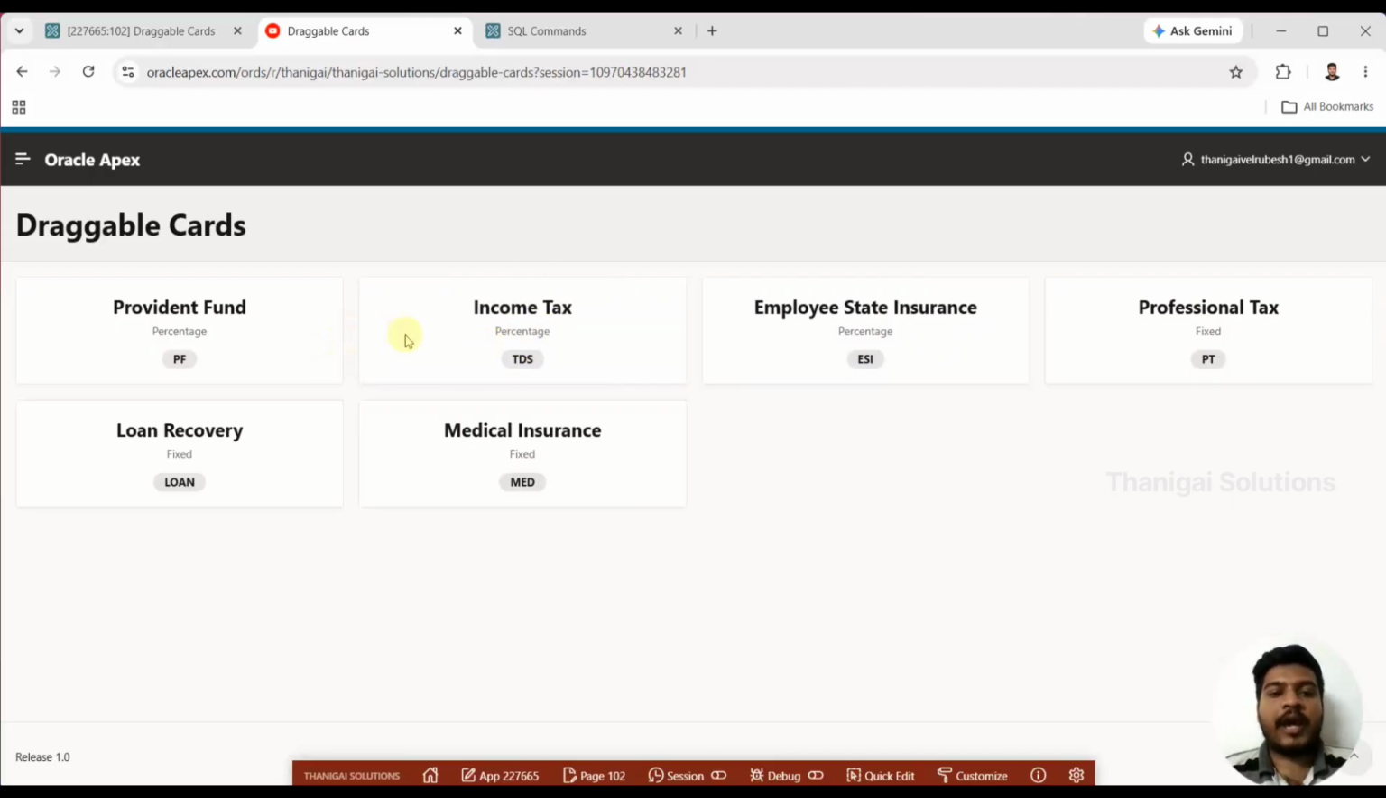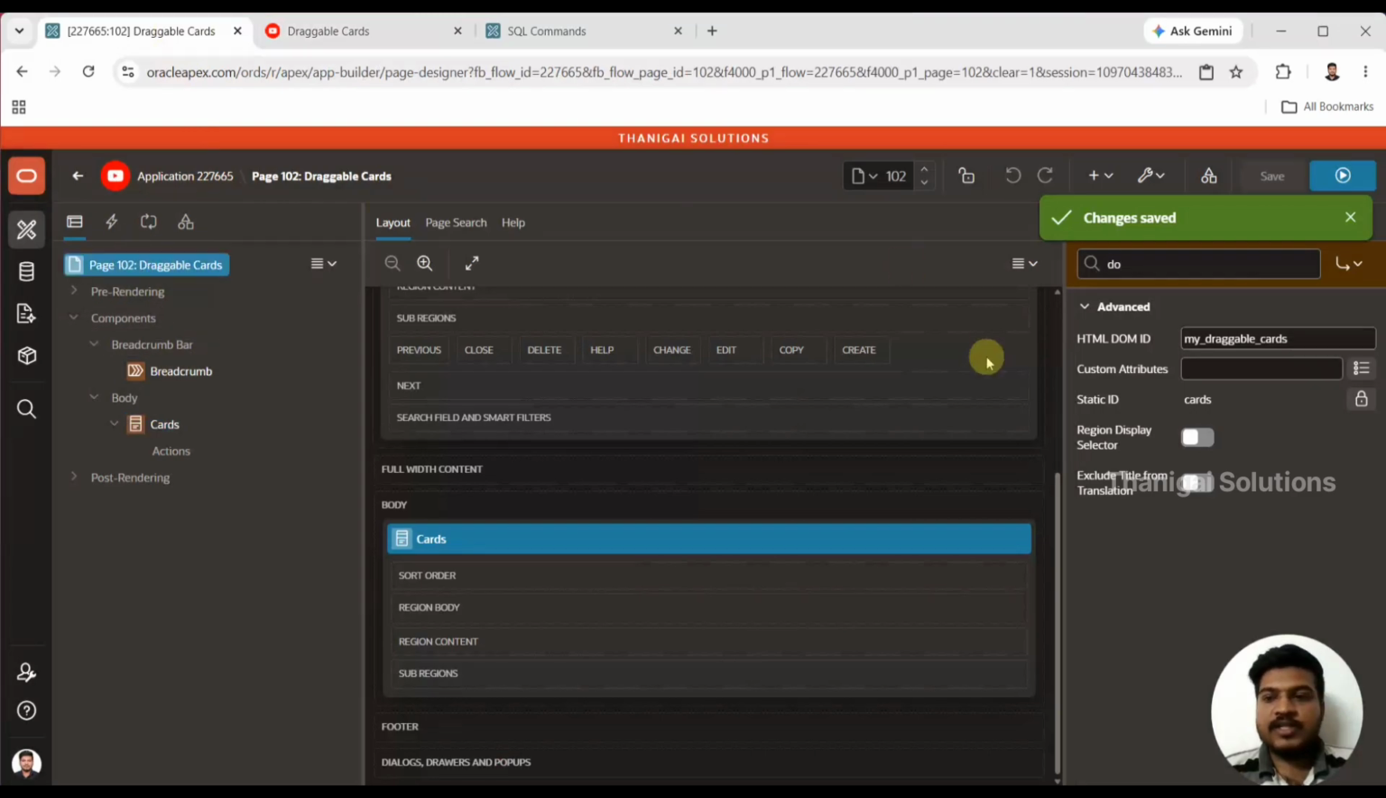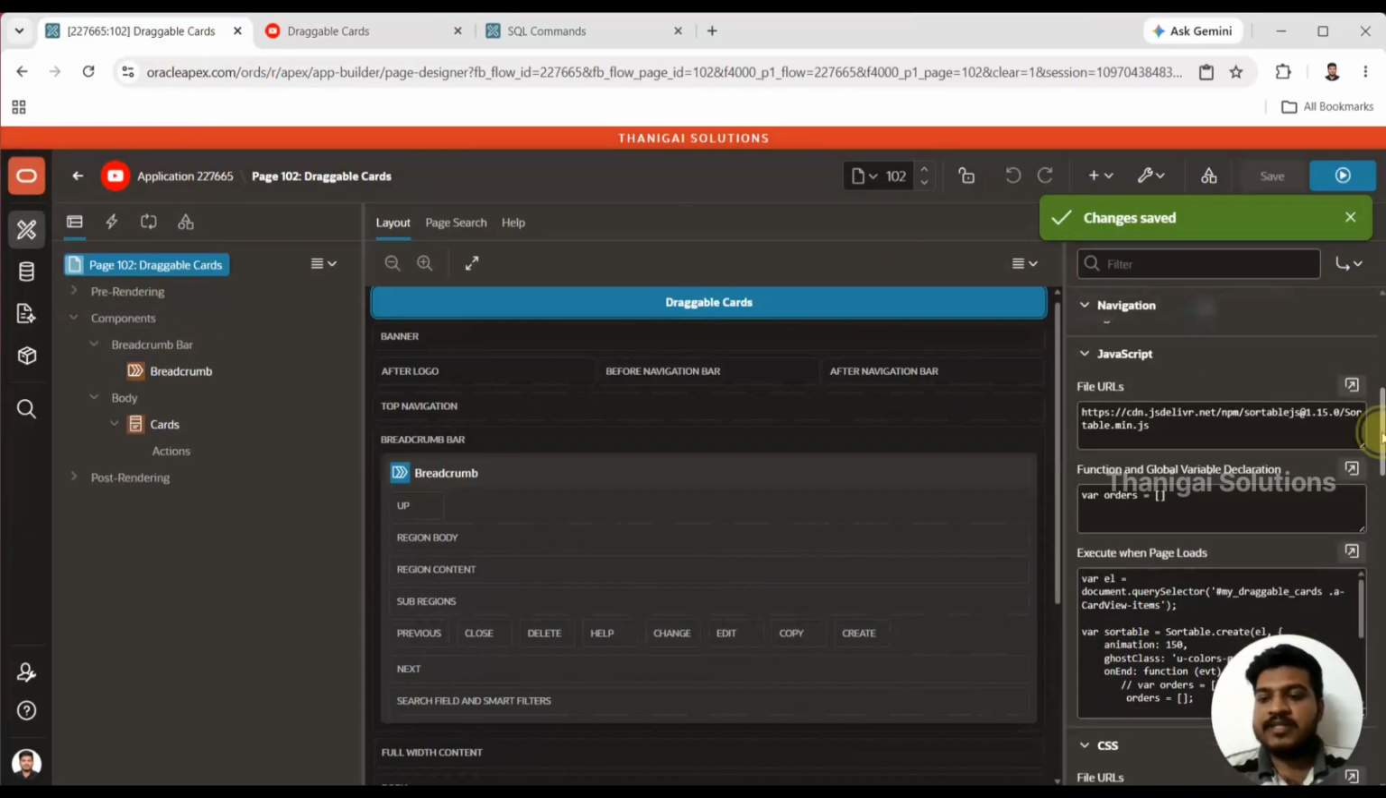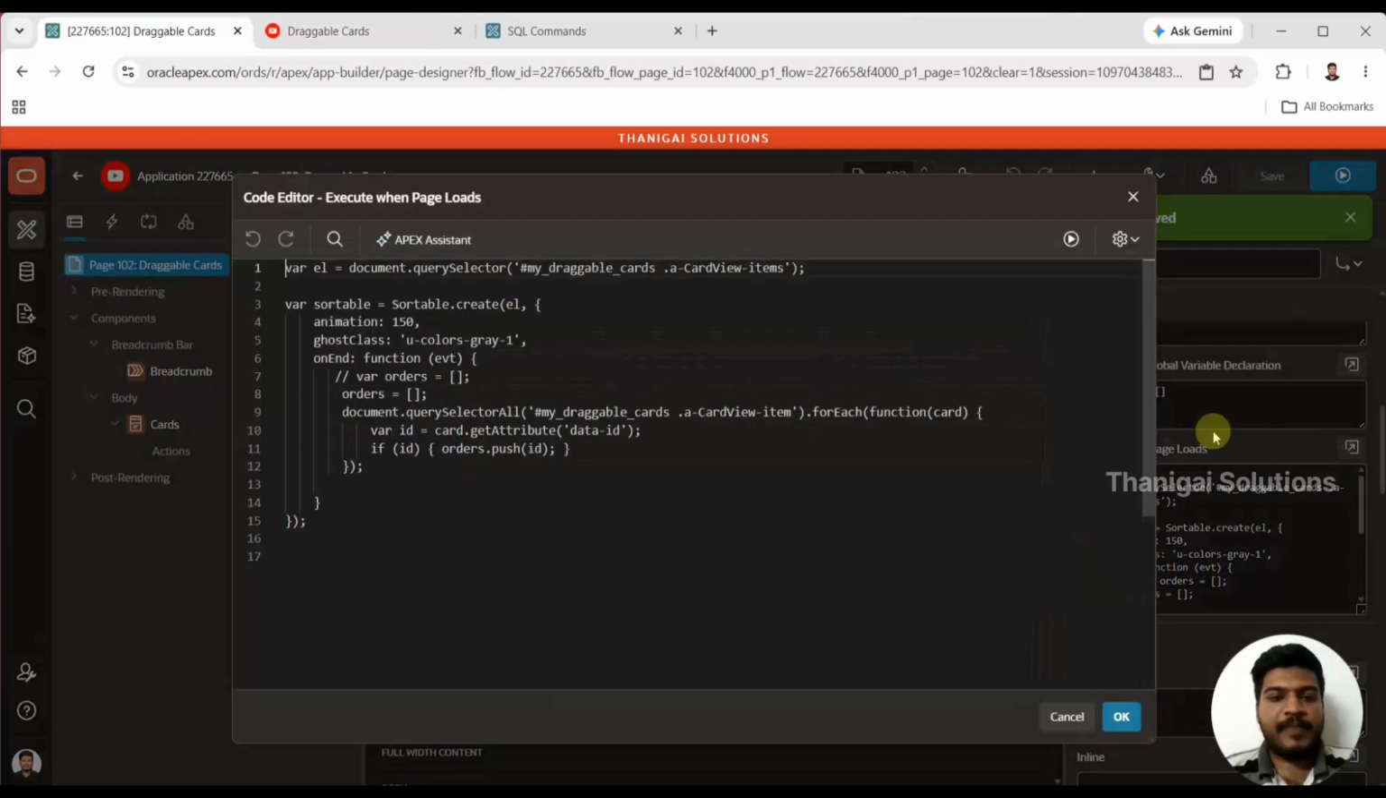Now next we need to capture that order. Suppose the provident fund is the first order and this is the second order. Suppose if I move this income tax to the top, then this will be the first order and this will be the second order. Those kinds of things we need to capture. For that, in the execute code, we will be seeing that code functionality.